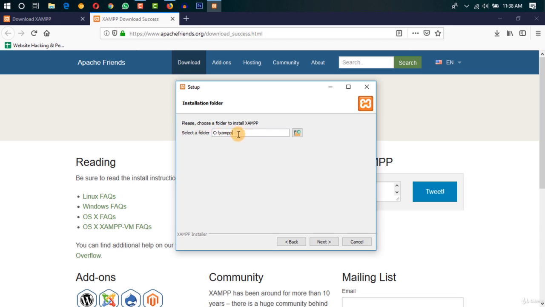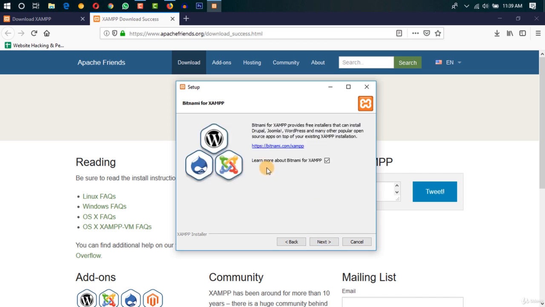Now you can leave it default. I'll just add XAMPP1 because I already have another version of XAMPP in my system. So XAMPP1, just giving it a name. You can leave it default, right? Just click on next, and let me just uncheck this. It's useless.